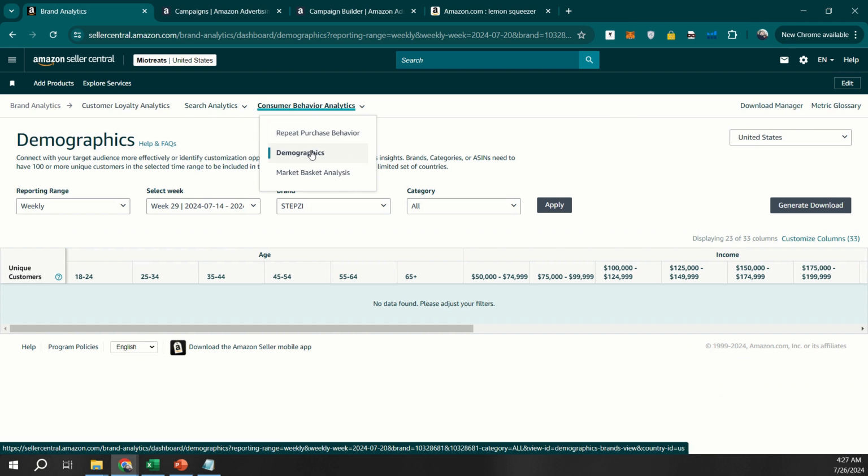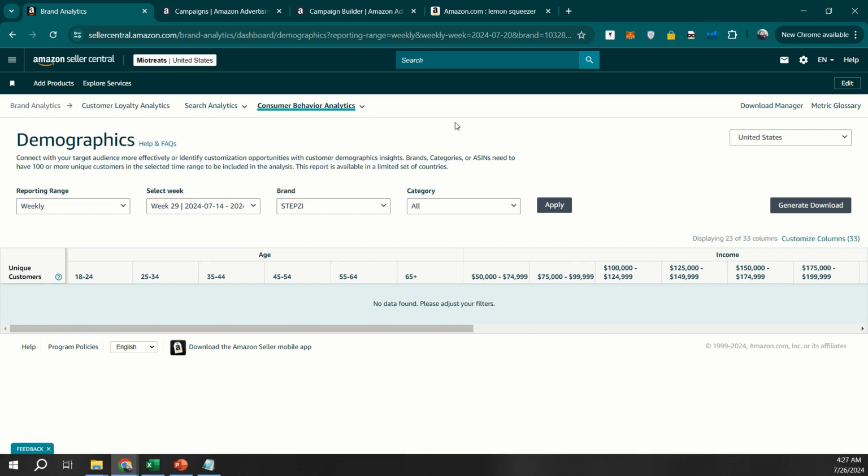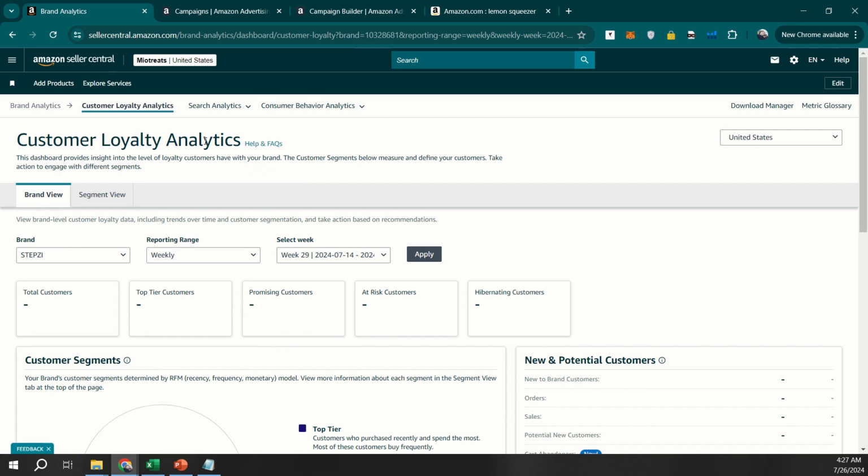Finally, keep an eye on the sales performance metrics. These will help you track the impact of your advertising efforts and understand which campaigns are driving the most revenue. By regularly reviewing these reports and adjusting your strategies based on the insights, you can continuously improve your advertising performance and drive better results. If you need any help navigating brand analytics or interpreting the data, just let me know.